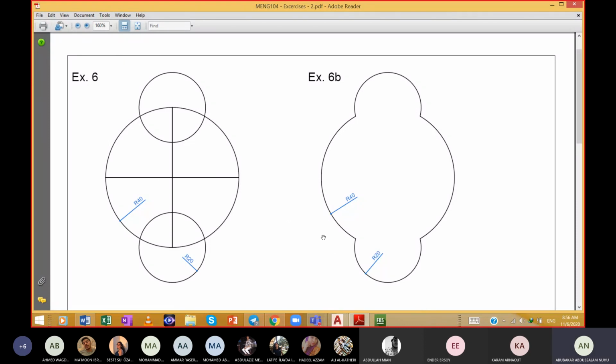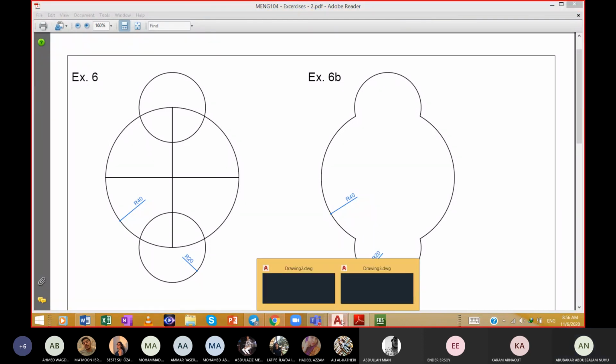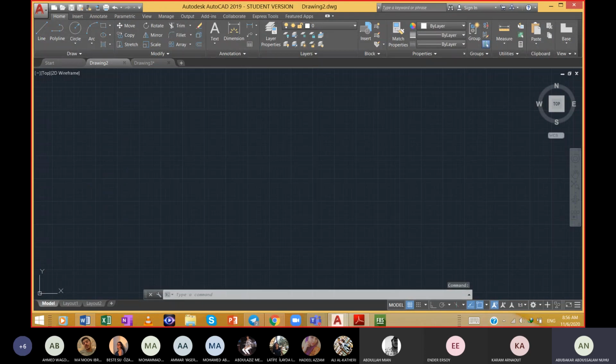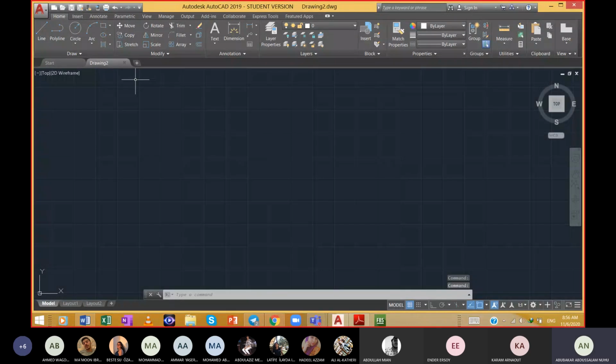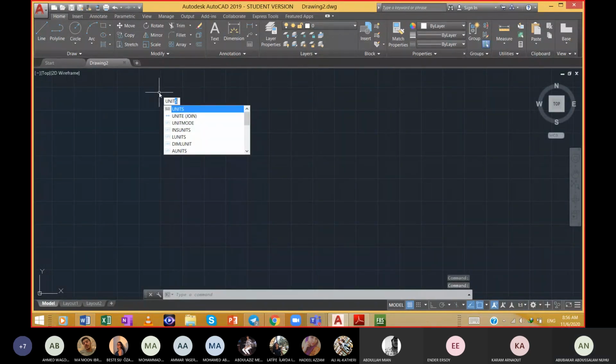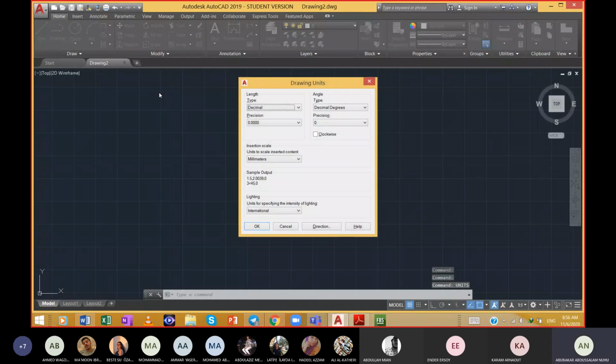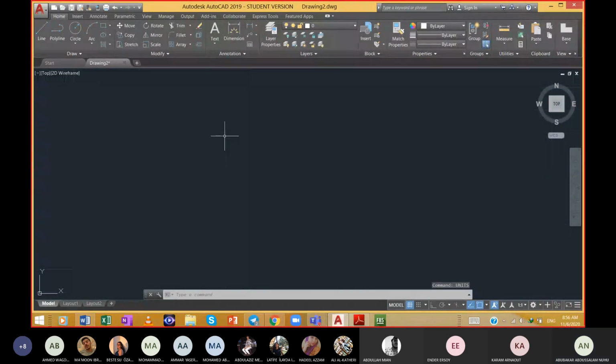Okay, guys, so let's go back. Anyway, delete this one. Let me see the units. Yeah, millimeters already. Precision, I want it to be 0. No precision. International, okay, fine. So we have a circle to draw.